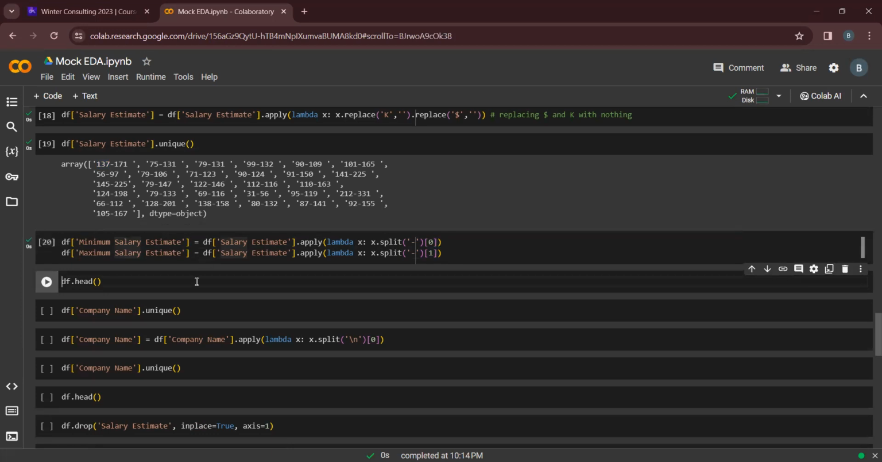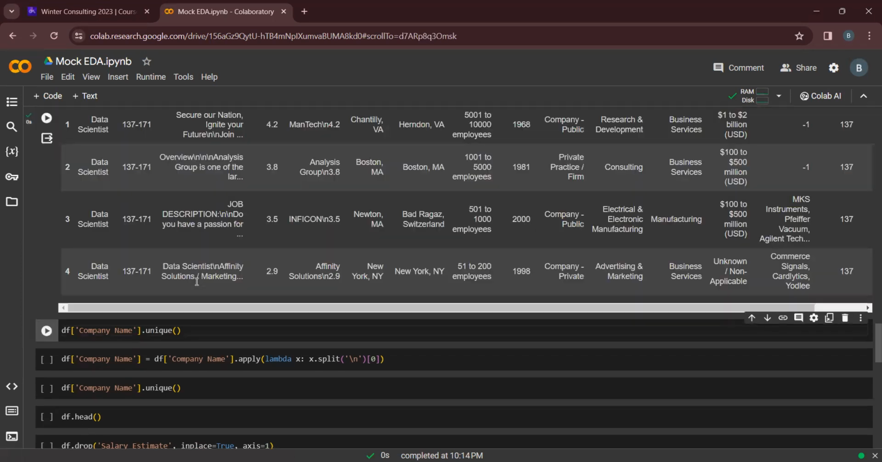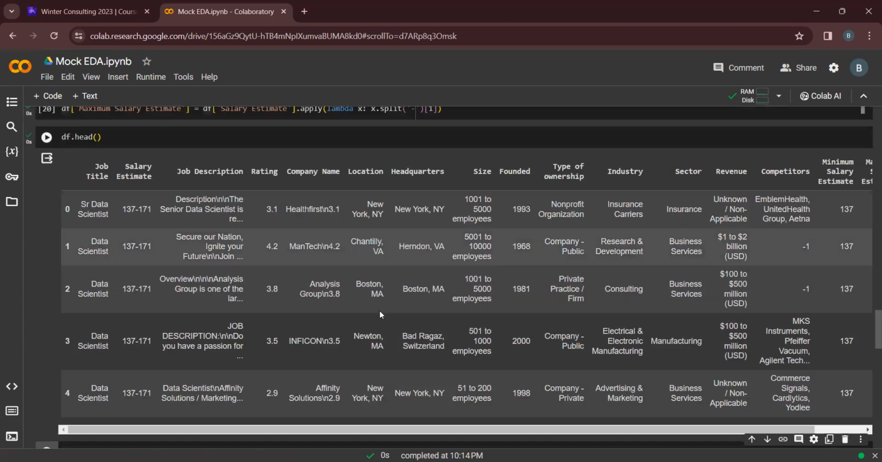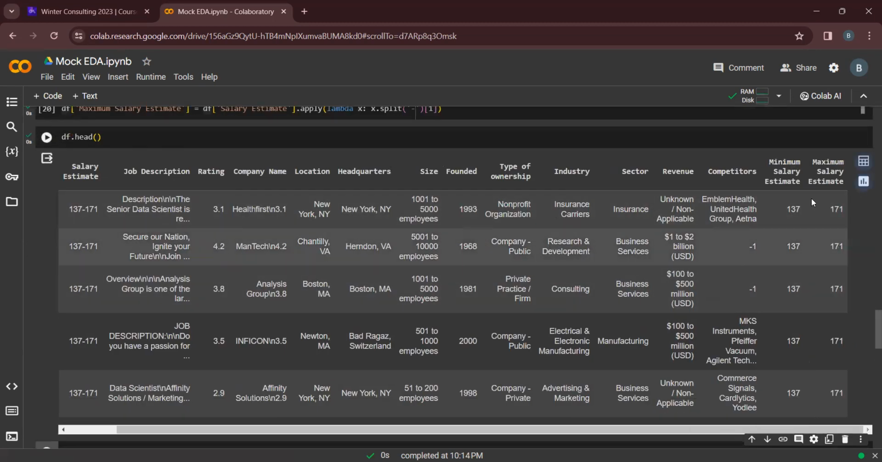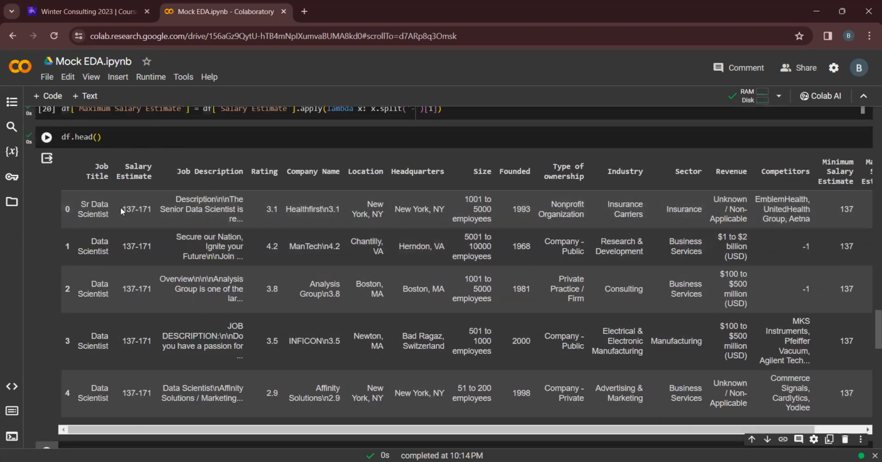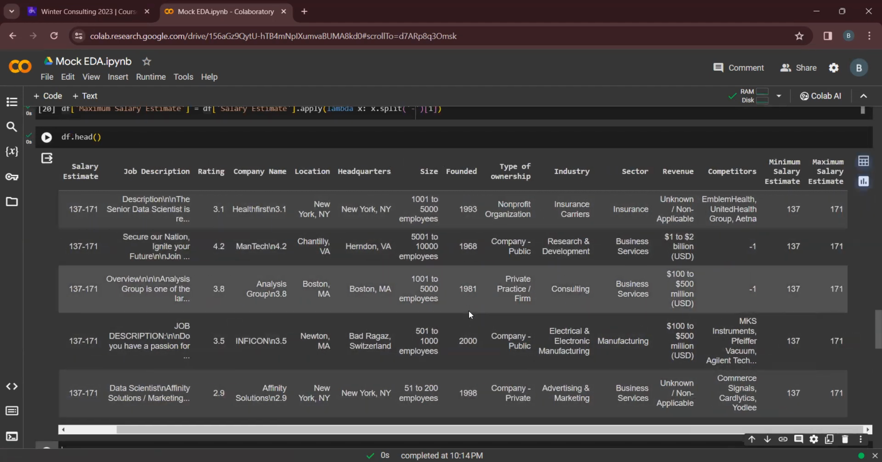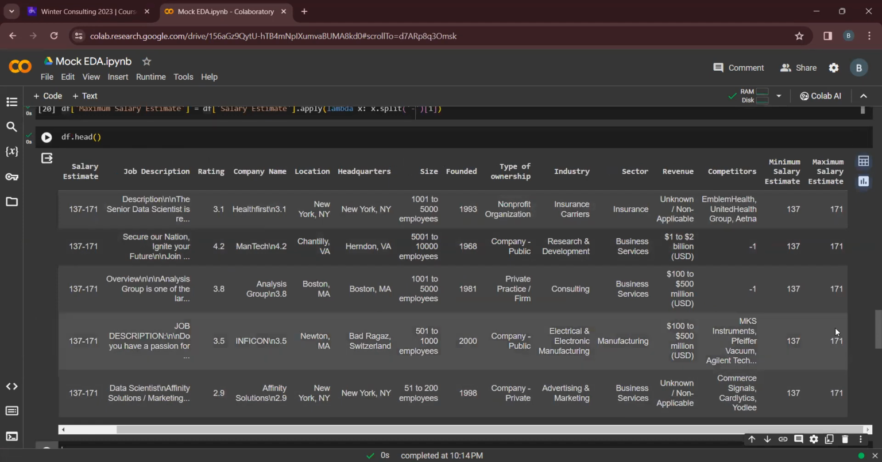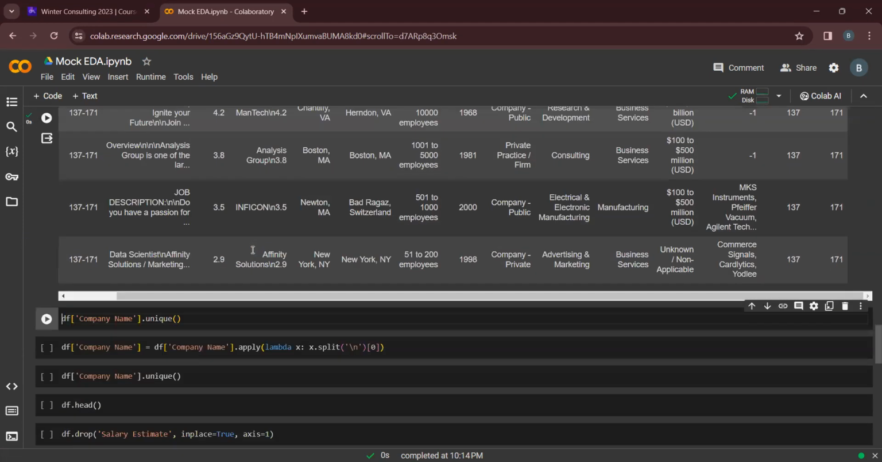So we do that, and then we print df.head. There you go. Here, all minimum values are 137 in the head and maximum are 171. So that is exactly what you get in the minimum and maximum columns.